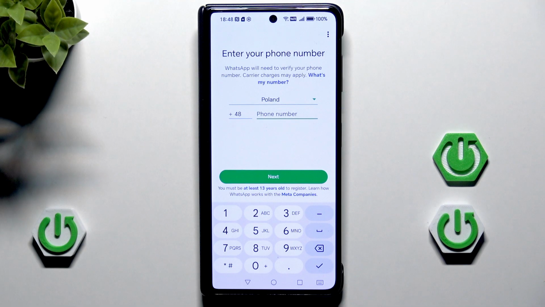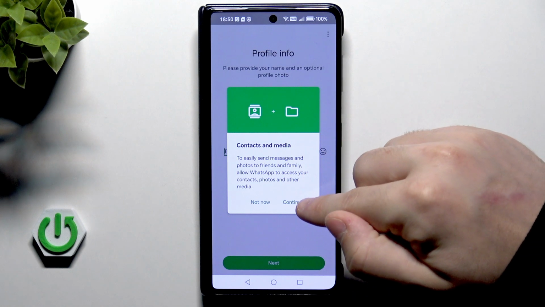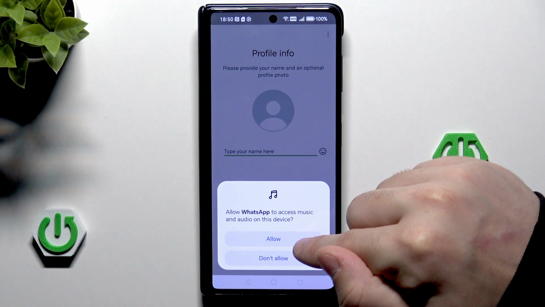Alright, so that's what I'm going to do right now. I'll type my phone number and I will verify it. Alright, and once you have verified your phone number, you should have something like that, contacts and media. Now we need to simply click on Continue. Now allow for everything.